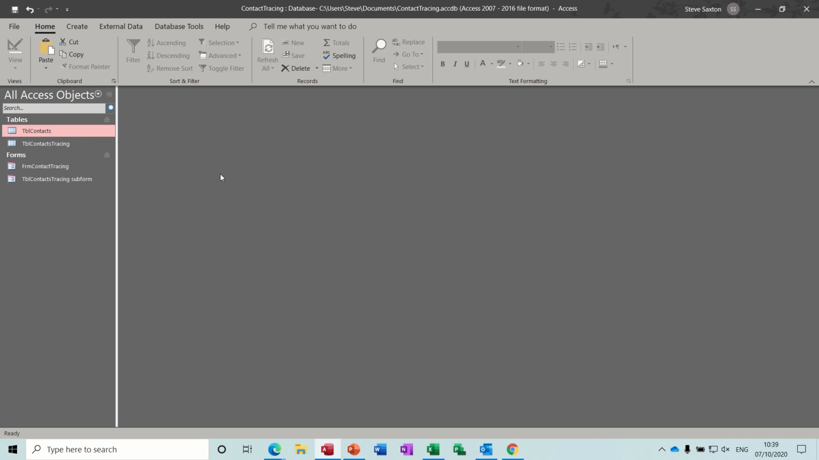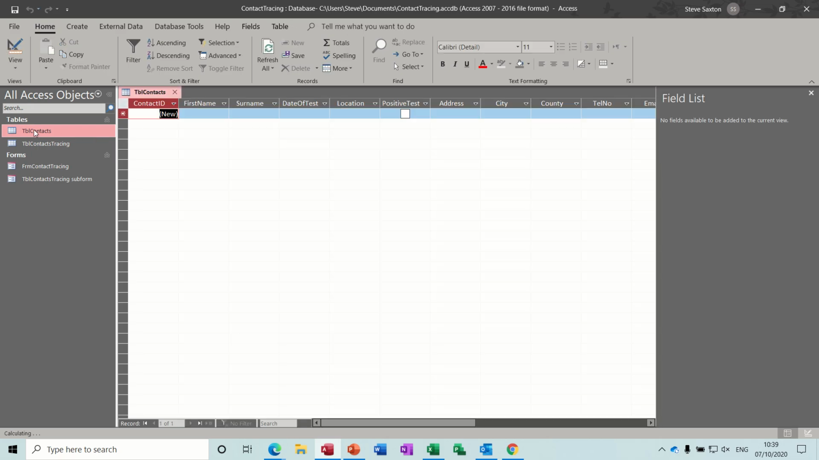Welcome to this session on Microsoft Access. In this module, I want to create a contact tracing database. So first off, what we need to do is create a couple of tables. On the left there, I've got a contact table and a contact tracing table.